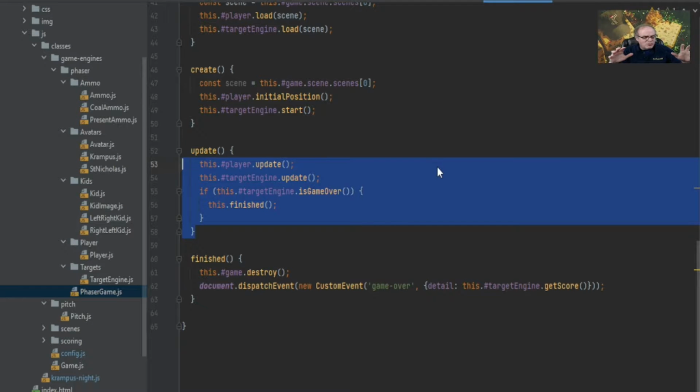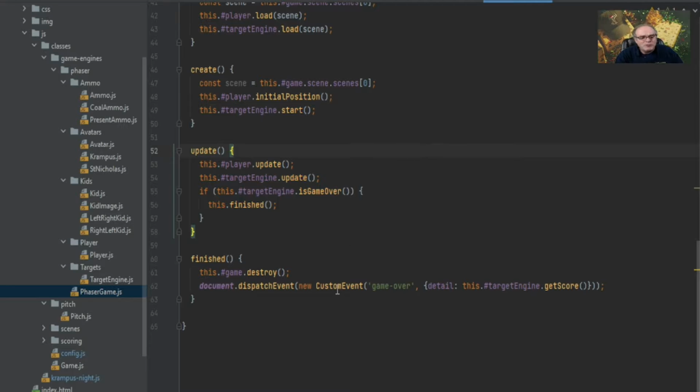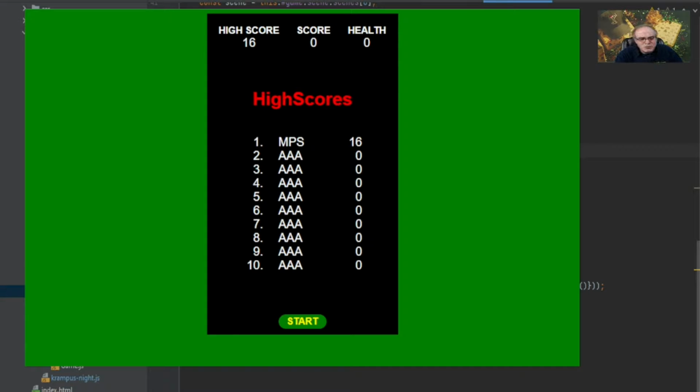And then create those and then extend all your different pieces from that base class. It just makes your life a heck of a lot easier. Now, a couple of things I want to show you here before we wrap up. I've got the high score screens here.